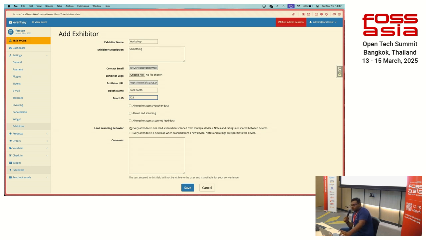And these are some of the important settings that grant exhibitors access to the user data. We have to make sure that they have the permission to do lead scanning, because that's when they can use the key to actually scan your badges. And once scanned, they must also be given permission to access the data later whenever required.